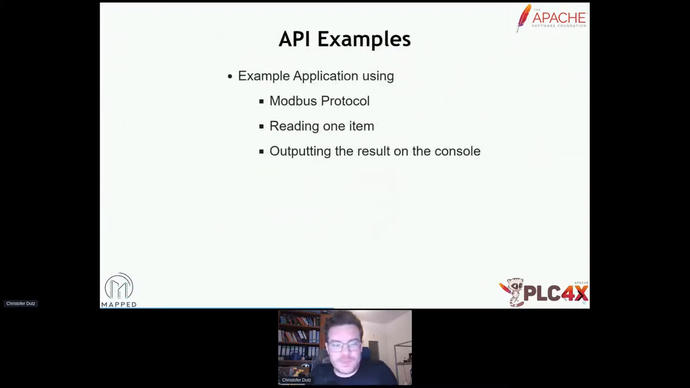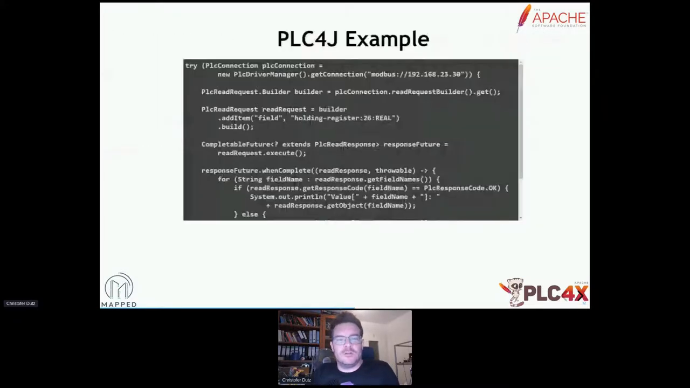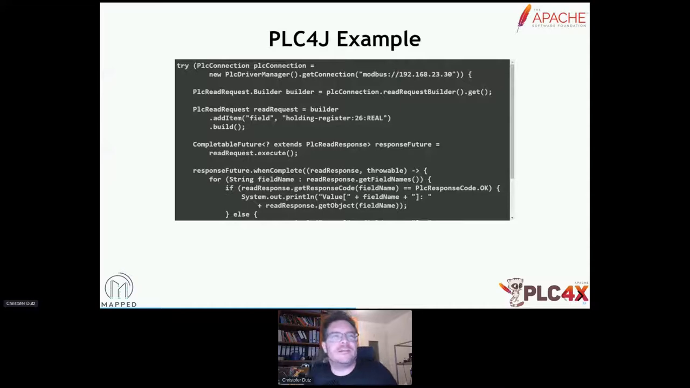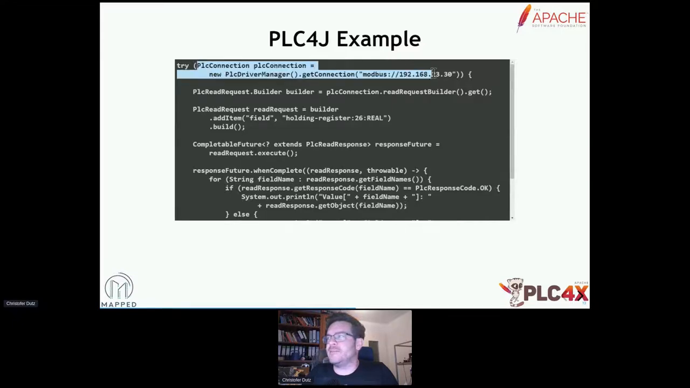So I promised I want to show you little examples of how such an API in PLC4X looks in different languages. I selected an application that uses Modbus to read one item and output the result on the console. I'm just taking this example and showing you how the code looks in different languages. This is probably the version that you've seen in multiple talks before.